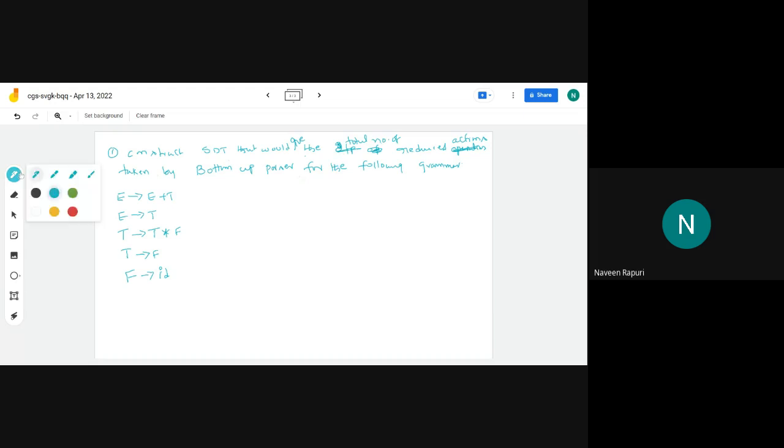So here it is very simple, sir. As we discussed, a CFG is given as an input. CFG means context-free grammar. With this grammar, we need to construct the SDT. SDT means context-free grammar plus semantic rules.